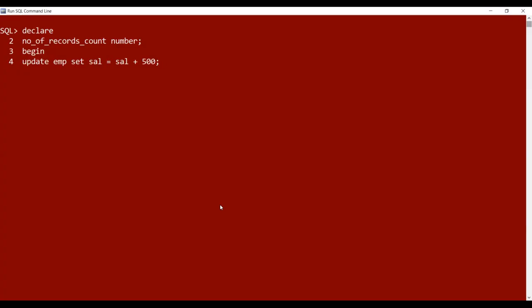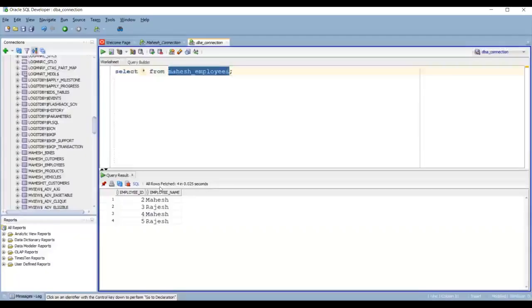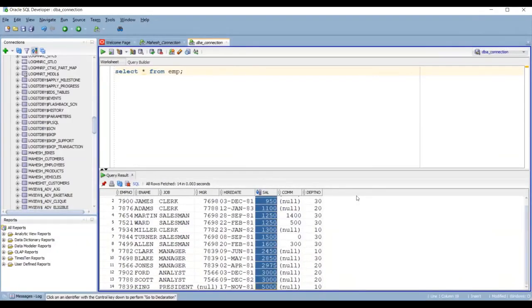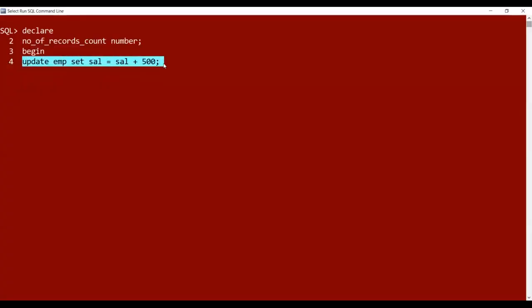What am I doing here, can you please confirm? We are just updating the salary in the employee table, or not? If you see here, select star from employee table, these are the salaries you already have in the database table. Now I am performing a salary increment for every row in the table. I'm just performing a salary update on every row of the table.